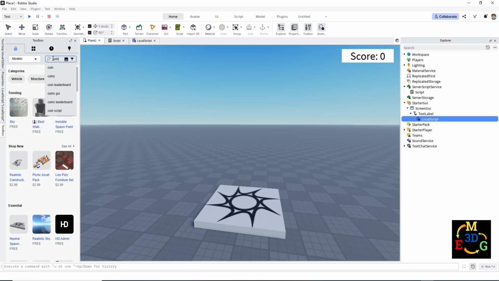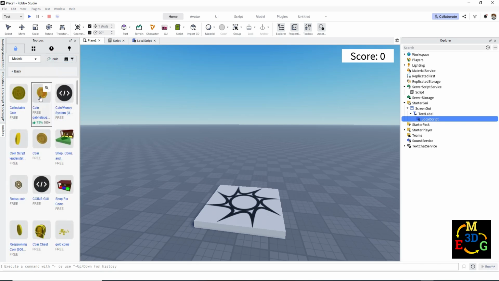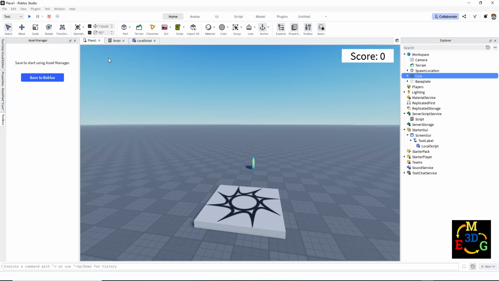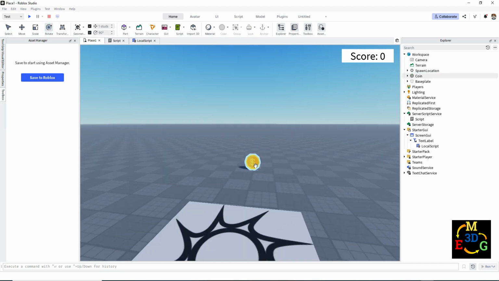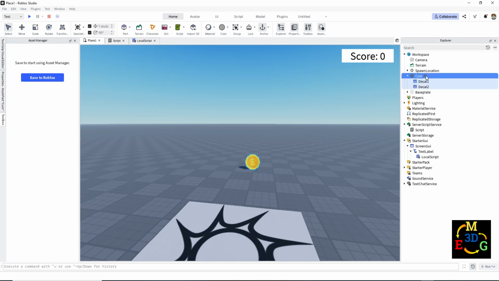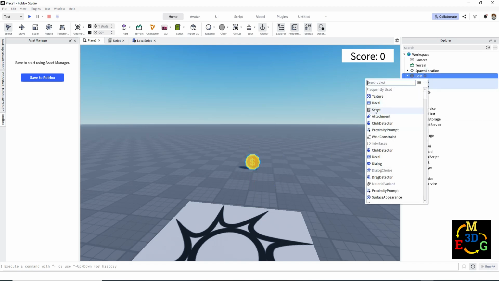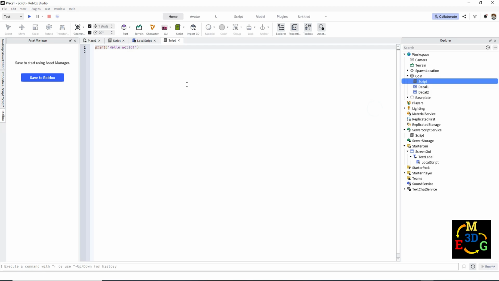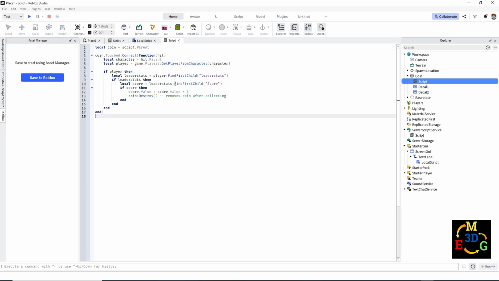From the toolbox, add search for coin and drag it to the world. Press the plus sign next to the coin and insert script. Copy the script from the video description and paste it to the script.